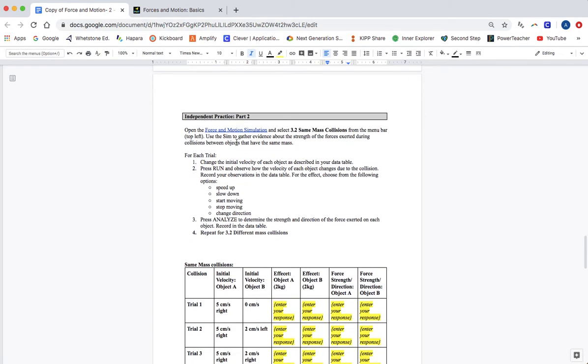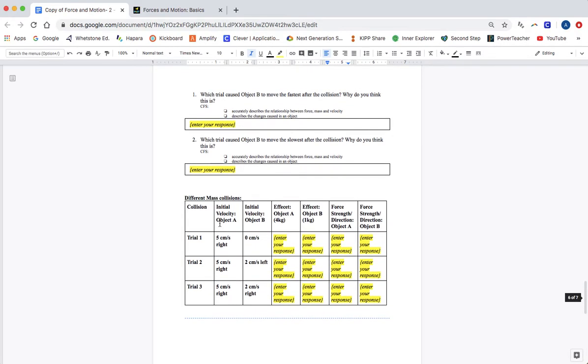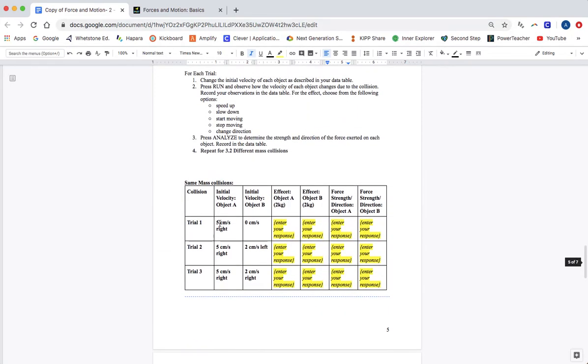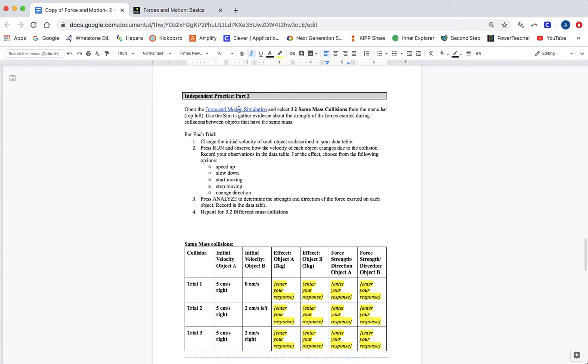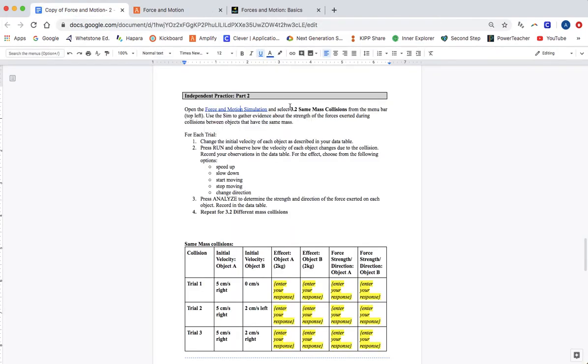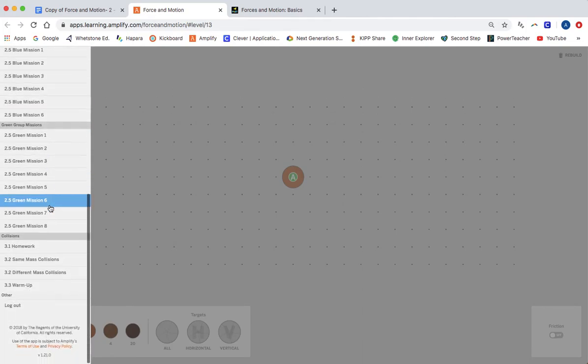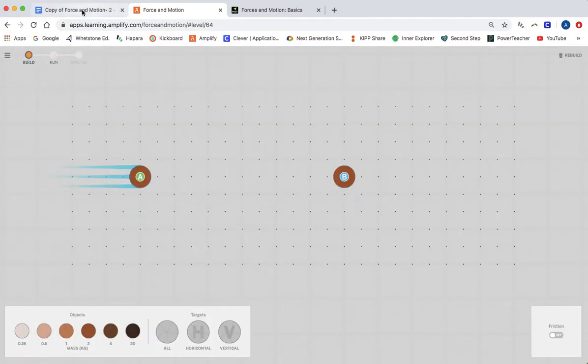The second simulation is an Amplify simulation. I want to review a little bit before we get started on collisions. Again, instructions, table, analysis. So make sure that we complete all the parts required. I'm going to go ahead and open up the simulation. And I'm instructed to go to 3.2 same mass collisions. Top left, make sure I go down to 3.2 same mass collisions.